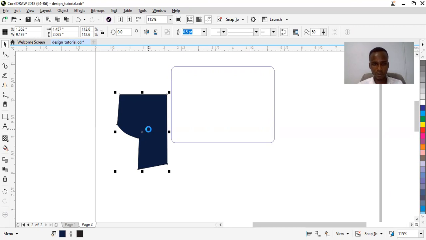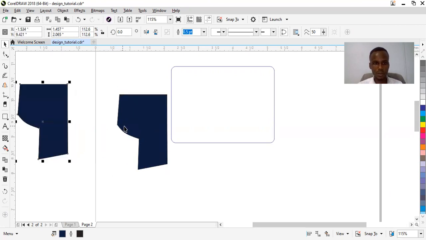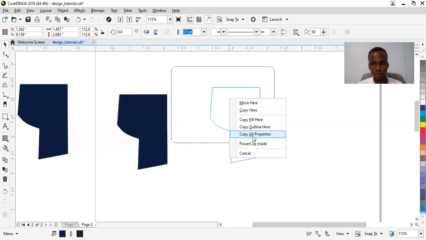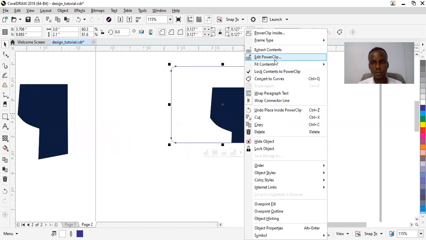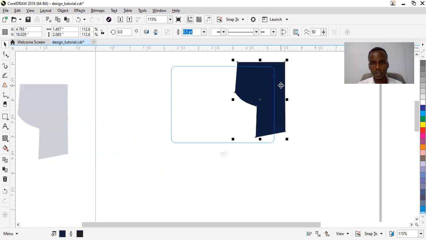We'll copy this and paste it here. So I'm going to power clip this. How do you power clip? You hold the object, you right click it, and you move it inside the shape. Then you power clip it inside. All right, so right click on this. I'll bring the shape in here.